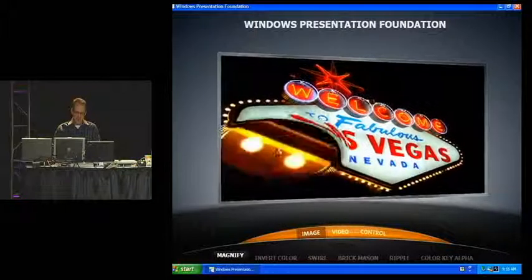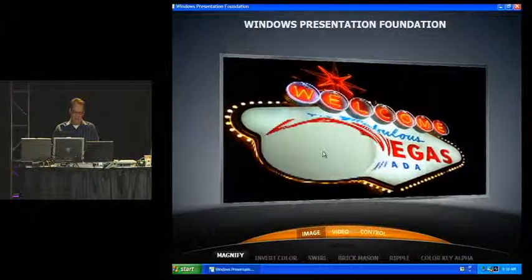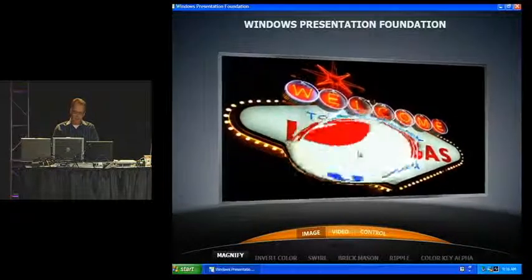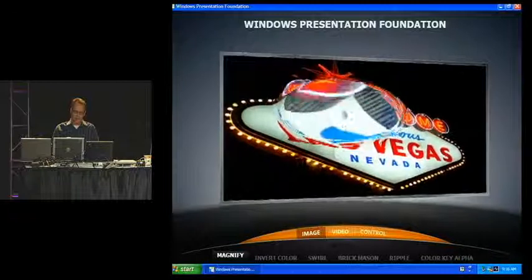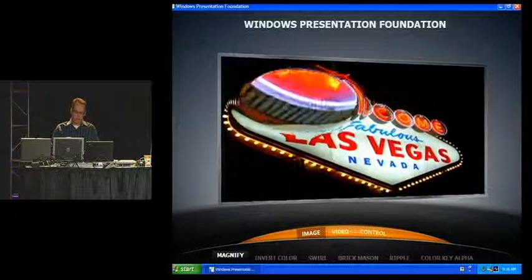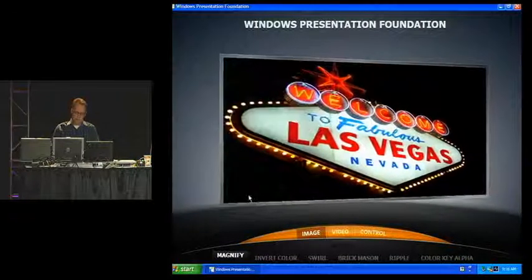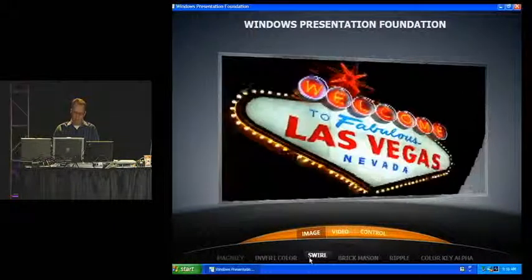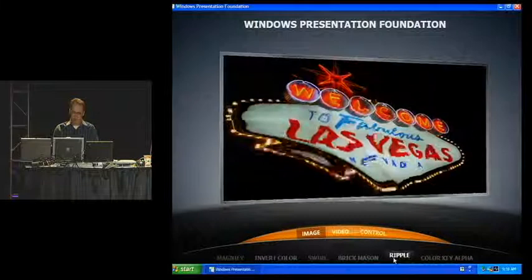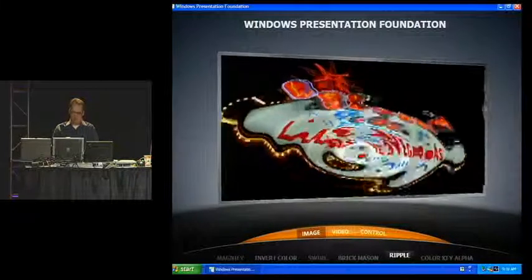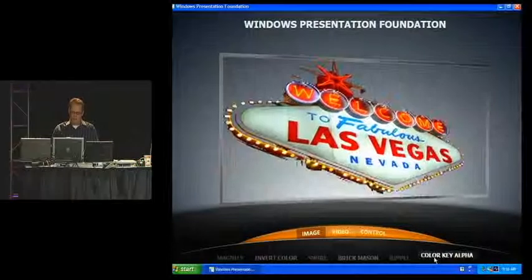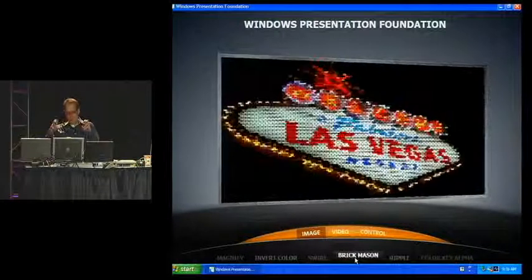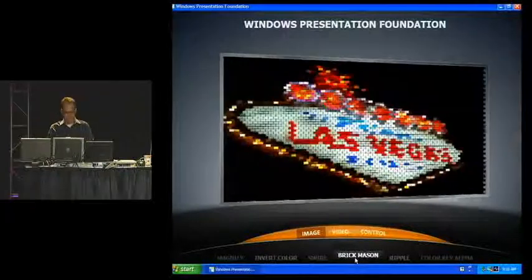So here's a magnify. So you've got a magnify effect. And what we're doing here is we're basically running a pixel shader in the GPU. And we can build these different effects. That was the magnify effect. I can swirl. I can ripple. I can do color key alpha. This is one of my favorite. You can do this brick mason, which kind of does this pixelated image.